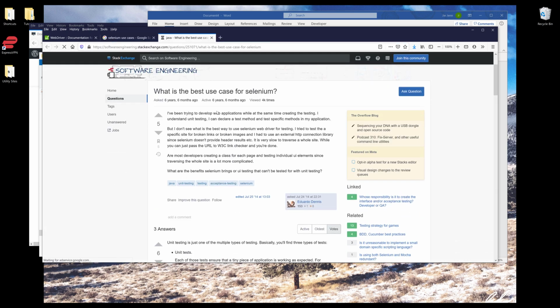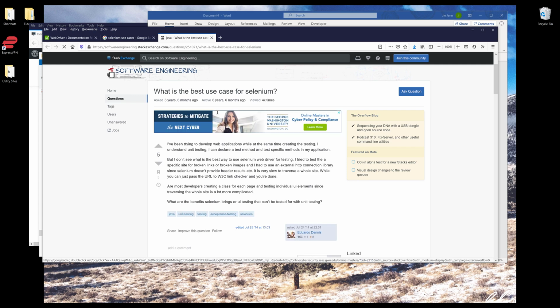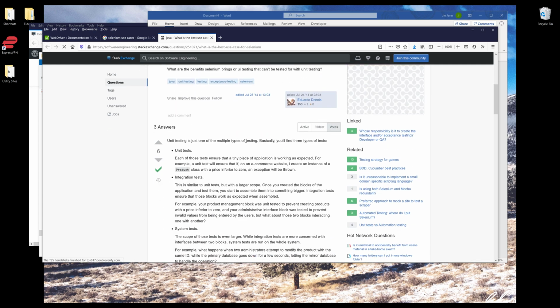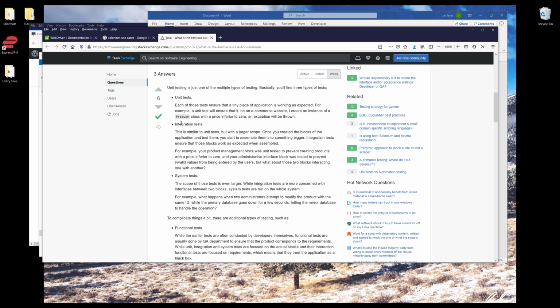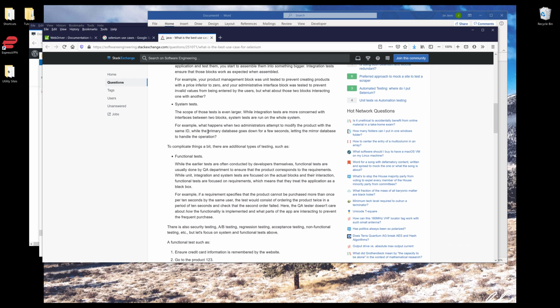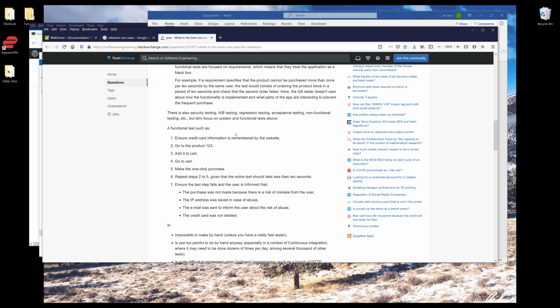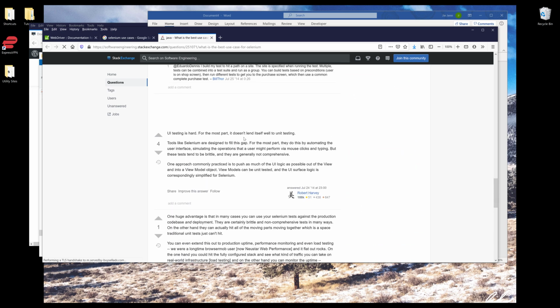So what's the best use case for Selenium? Here we have unit testing, integration tests, system tests. Let's see, what else do we have?